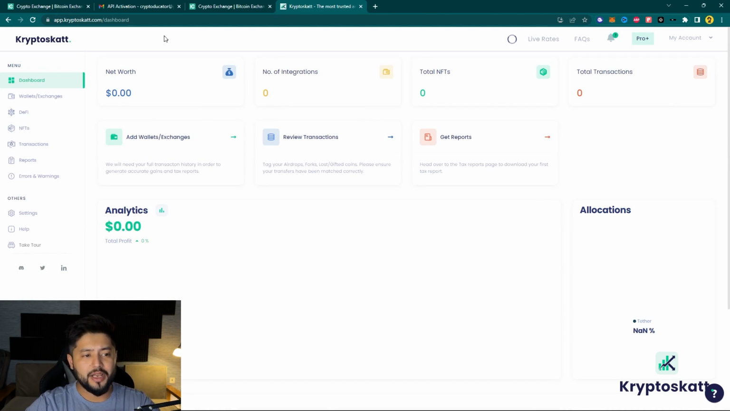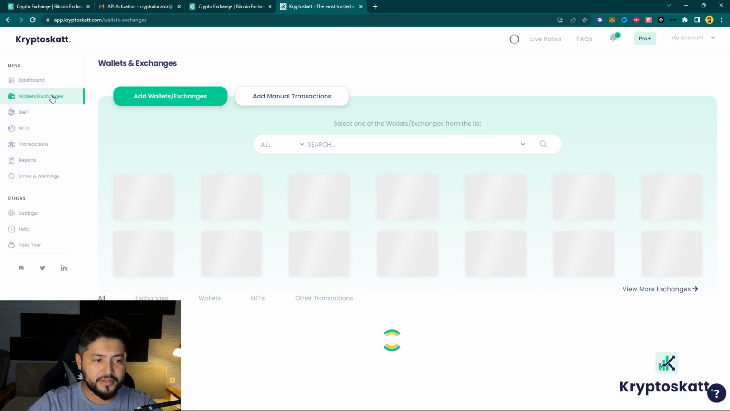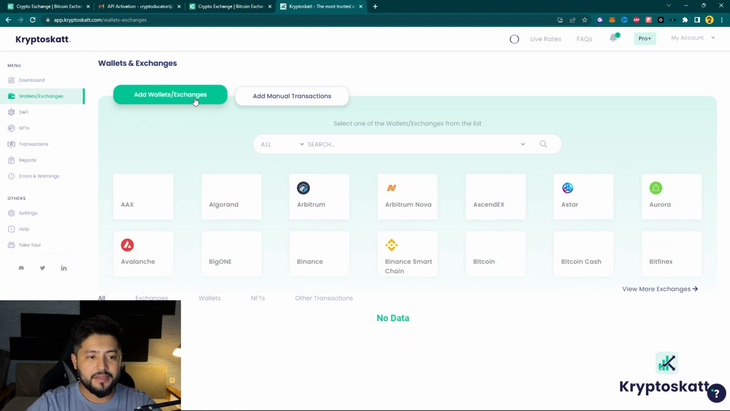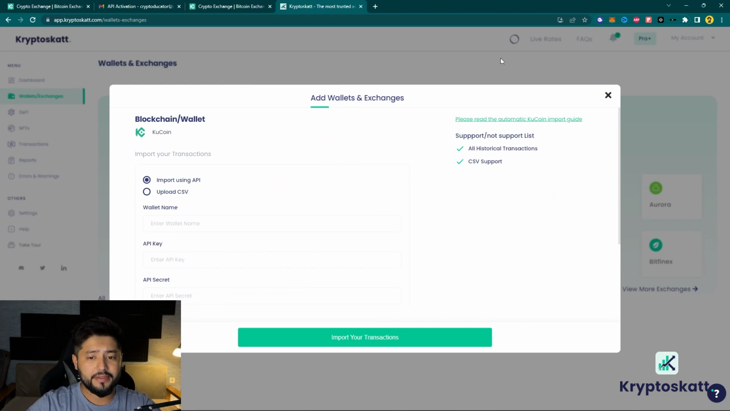Now, once I'm in my dashboard, all I have to do is go to wallets and exchanges, and then select add wallets right here. And then with that, I can search for my account that I'm trying to connect, right? For this video, we have KuCoin. There we go. And this is how you add your API keys.